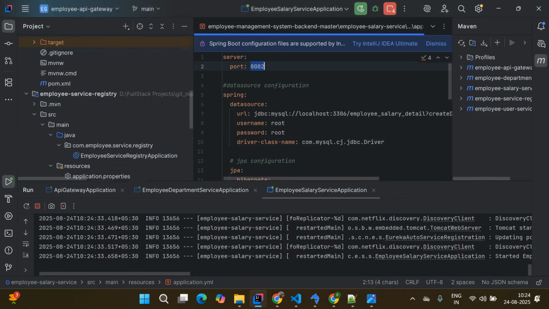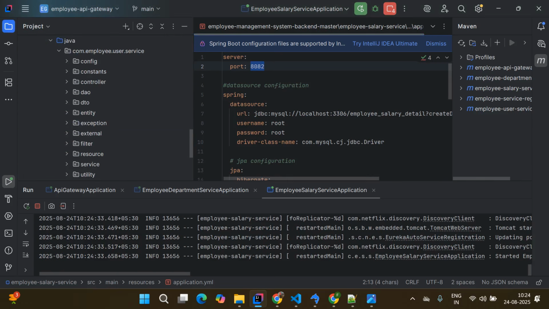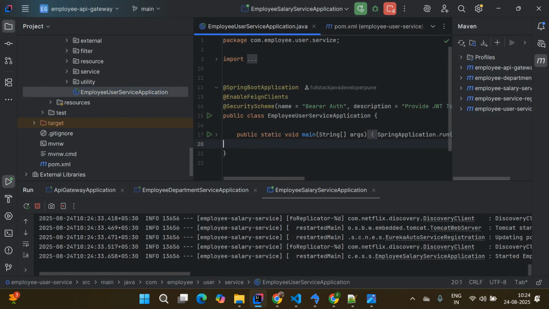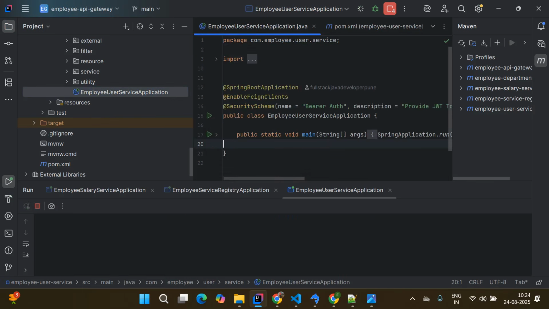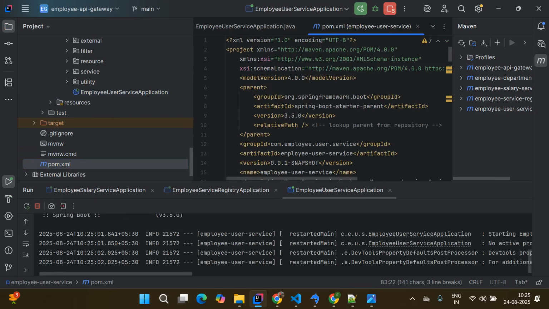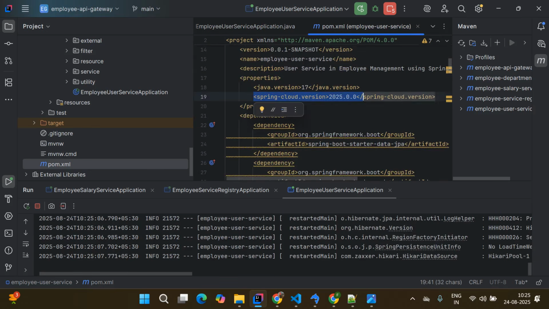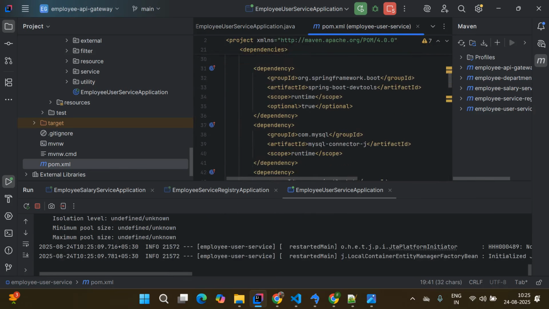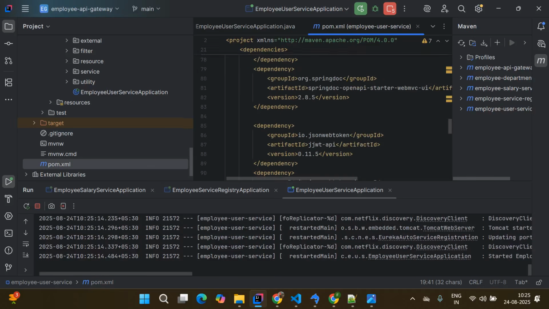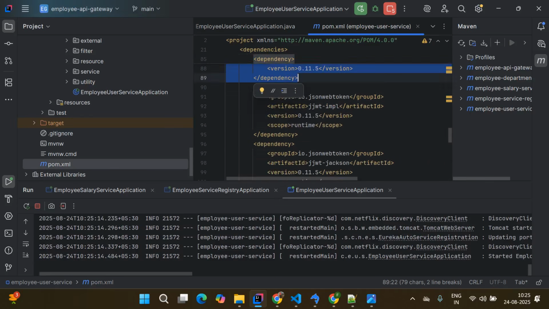Coming to the next and last service we are going to start, the user service. Under src main java, there is the main class. Simply start this user service as well. If you check the pom.xml file, the Spring Boot version is 3.5.0, the latest, and Java and Spring Cloud are also the latest versions. Coming down, Data JPA, MySQL, everything is the latest version here. Security is also used, even Swagger in its latest version, and we have also added the JWT dependency, right?